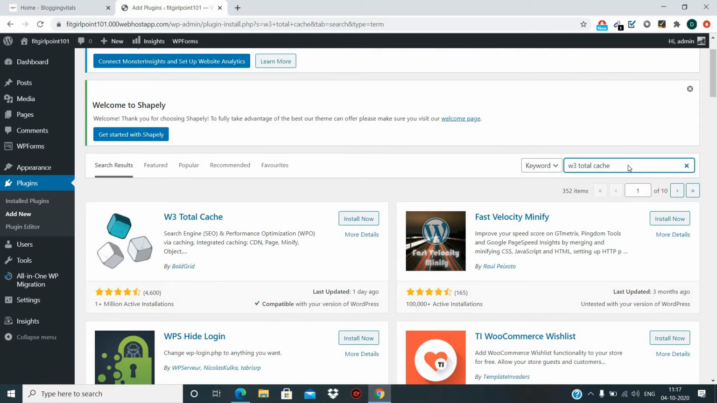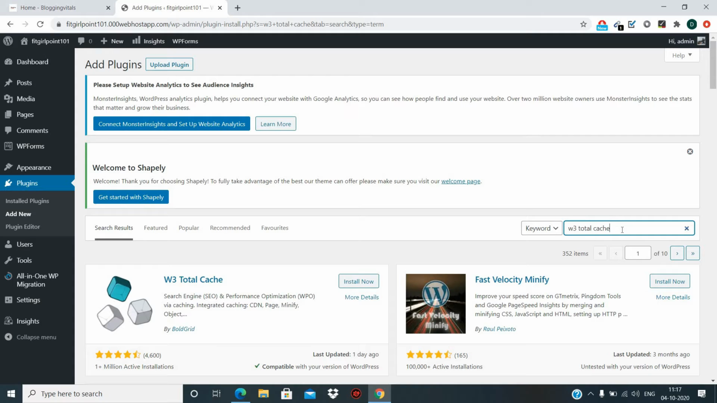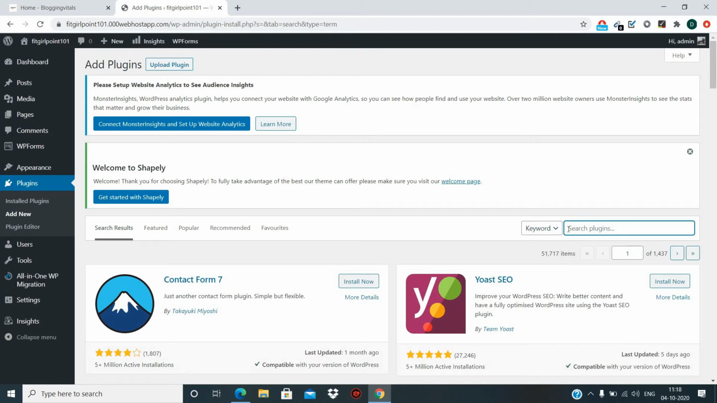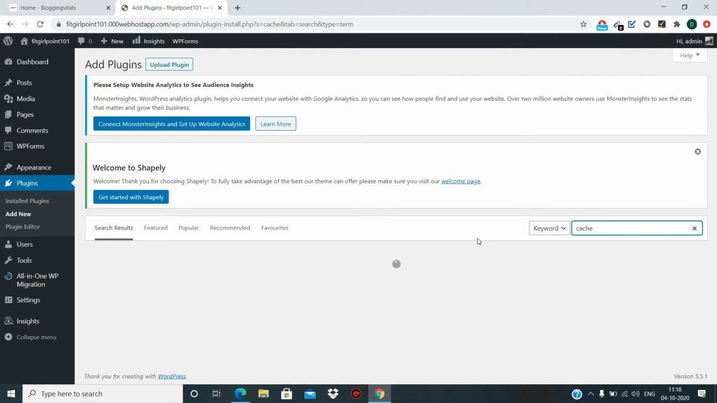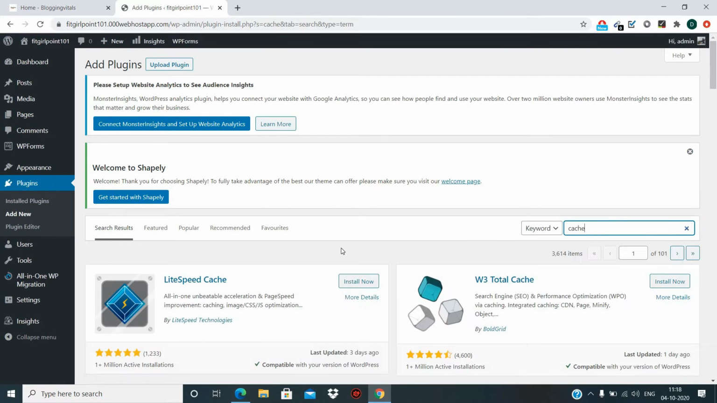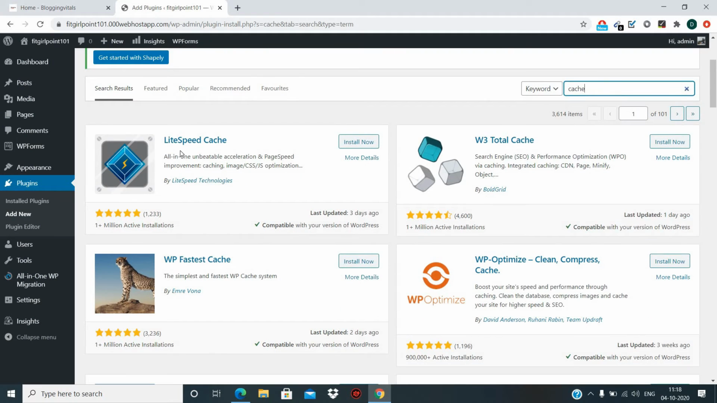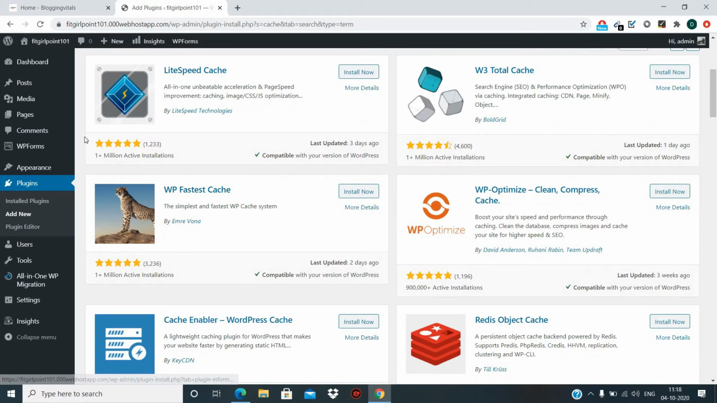Now suppose you don't have any idea what plugin you are going to install, you just know that you are going to install a cache plugin, so just search for the keyword like cache. And you can see they are showing results like Lightspeed cache and then the W3 total cache, WP Fastest cache. So lots of options are showing.